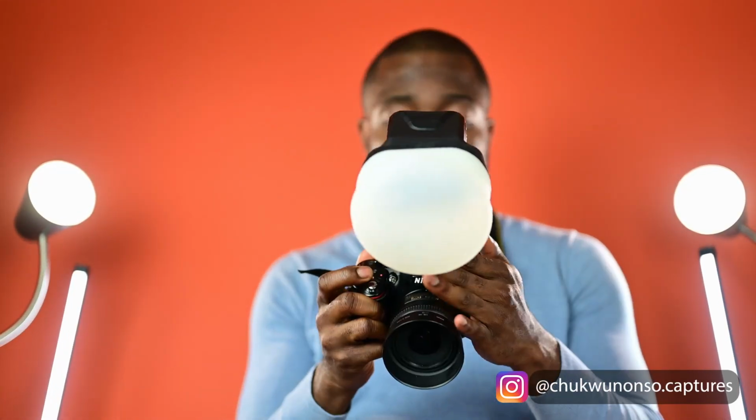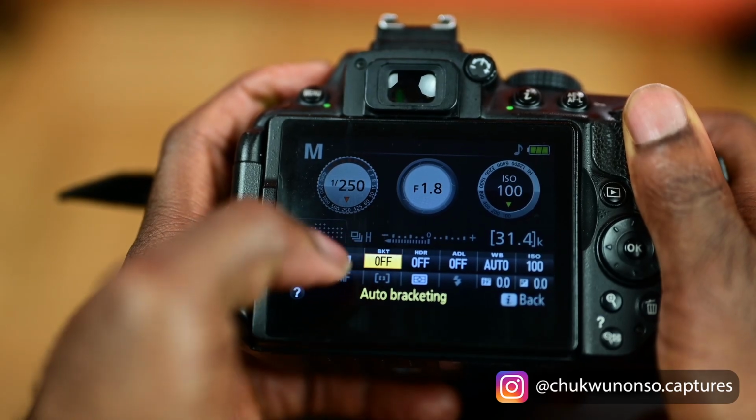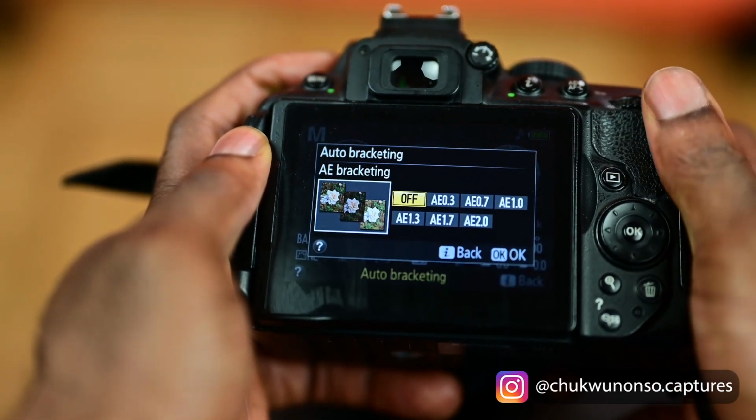So I'm going to share my screen with you really quick and we're going to hop right into it. I'm going to show you what bracketing does, all right? Okay, let's go. All right, so welcome to my camera screen and we're going to talk about bracketing. Right now I have it set to off, but it's this setting right here. So I'm going to enter the bracketing screen.